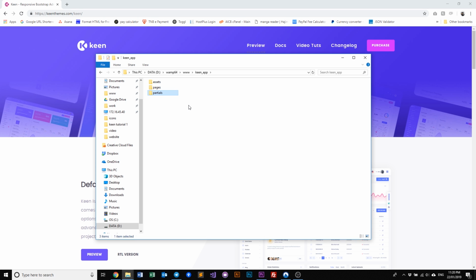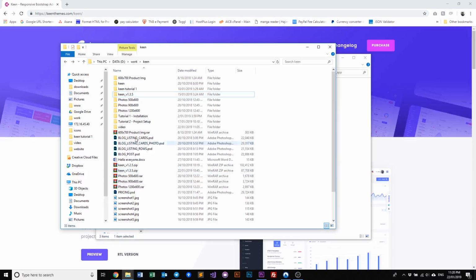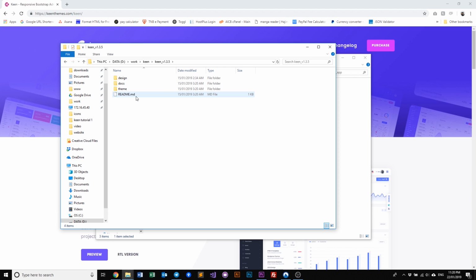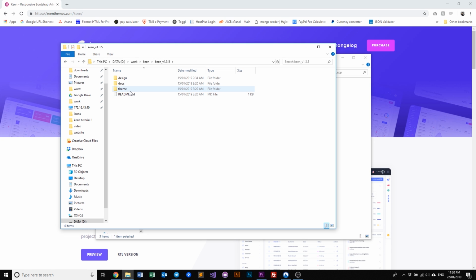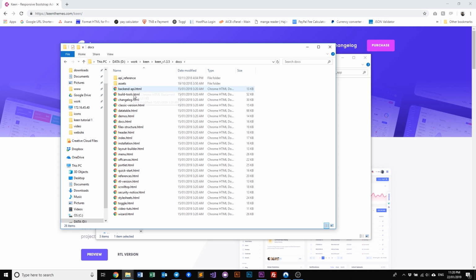Okay, so now that we have our main project folder set up, let's go ahead and look at our source folder. The Keen source folder will be the package file that you've downloaded after purchasing Keen. Go ahead and just extract it, and you come across a folder like this. The first thing you should do, again similar to our first video, is check out the docs folder and load up index.html.